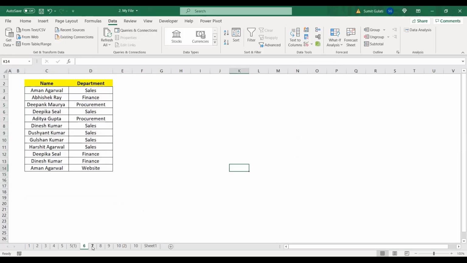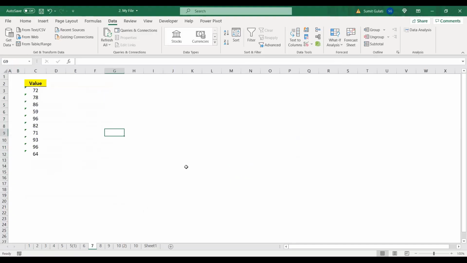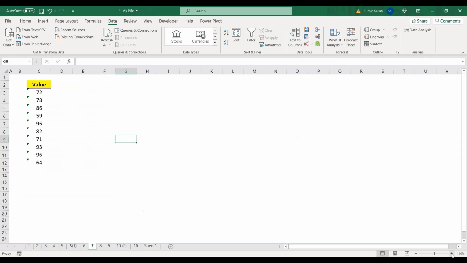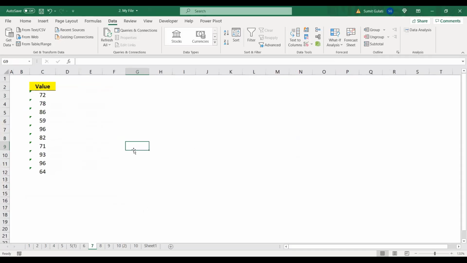Done. Let us come to worksheet 7. Very important for any data analysis that we do, this trick. Why I am saying so is because these look like numbers, but just select it and see what you are seeing at the bottom. You are seeing only the count, not the sum.